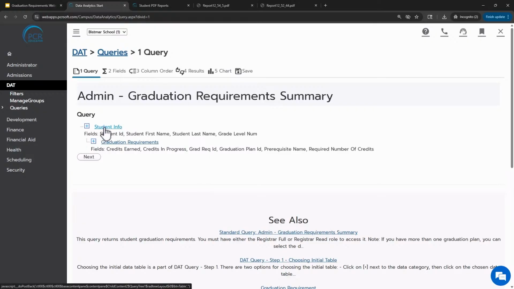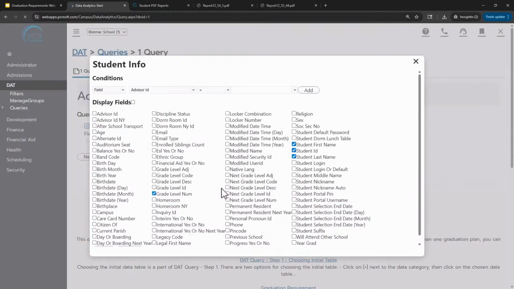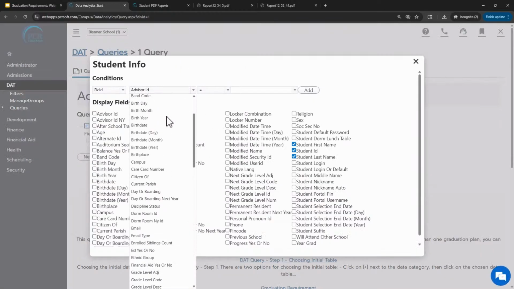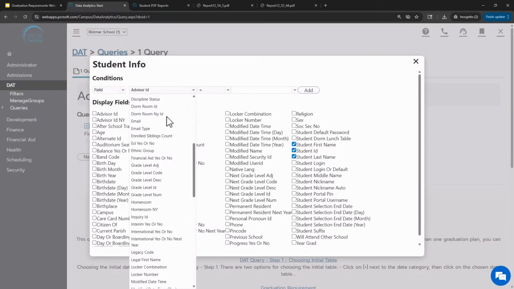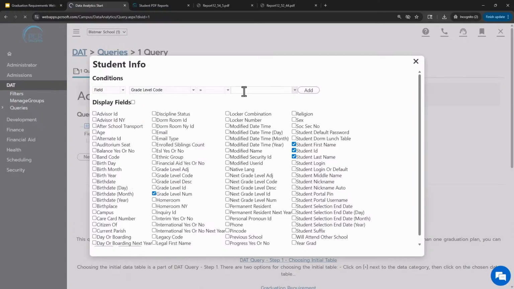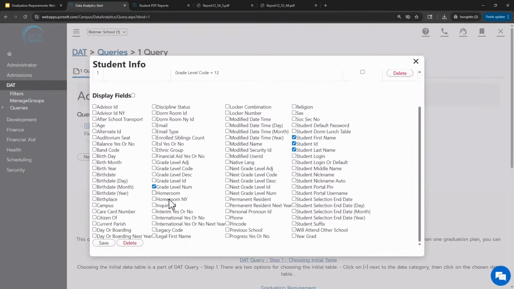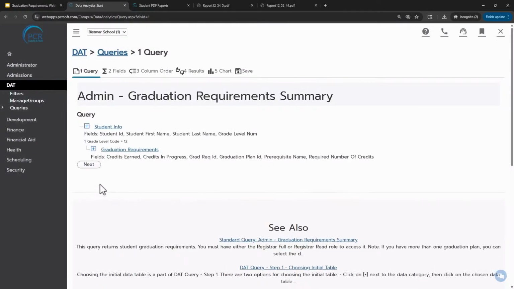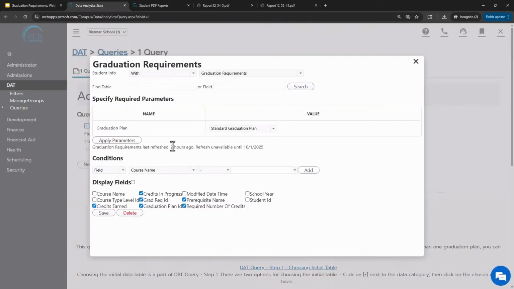So what I can do is come to the student info table and add a grade level condition. I can just look for students that are in grade 12 and click add and hit save. Now, if I open up the graduation requirements table, there are a couple of things that I want to show here.